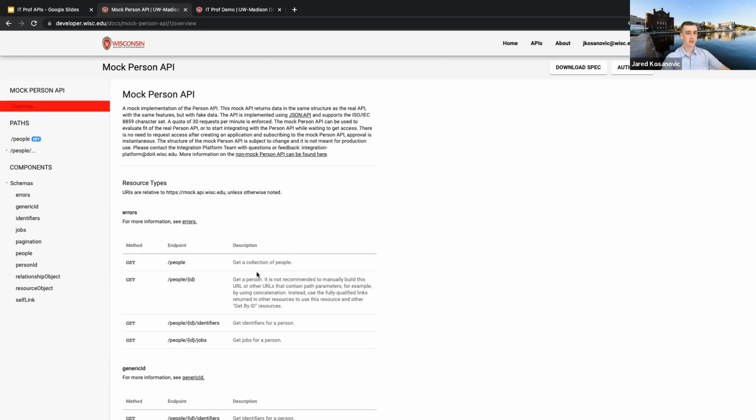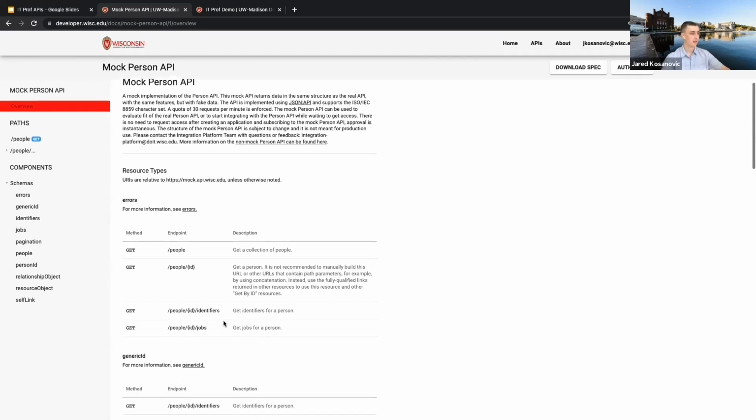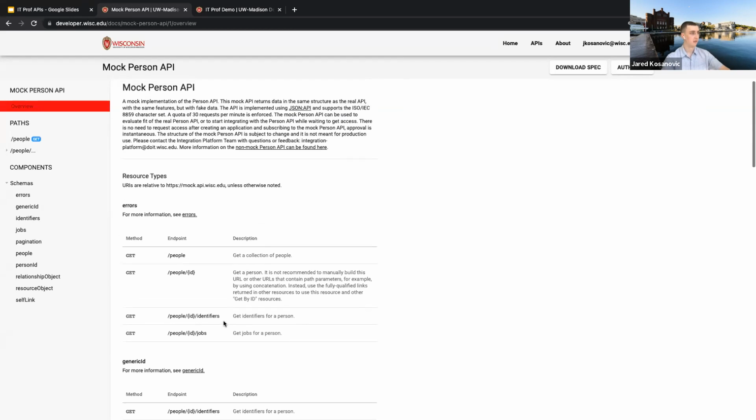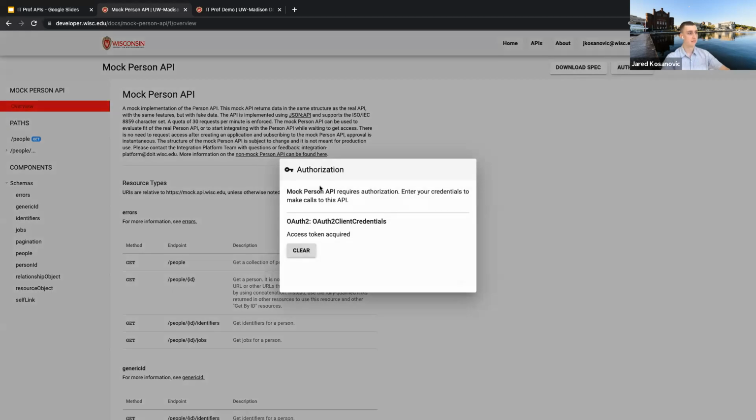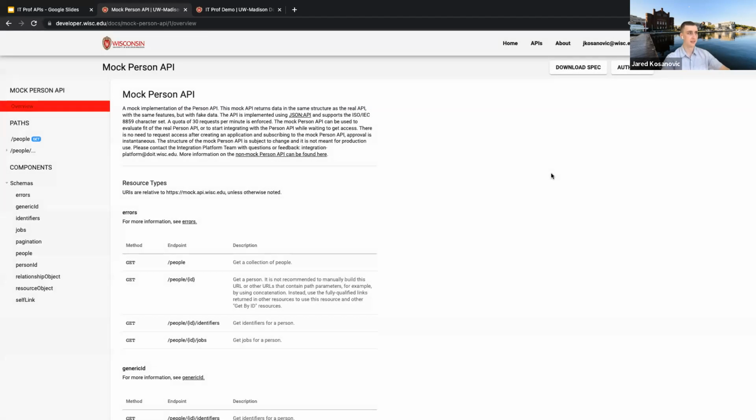So this is that specification that I mentioned. All that data is here. We're still working on it, but this is an overview of what it looks like. I'll need to authenticate this request, even though it's fake data. We still require authentication just to match the behavior of the real API. Oh yeah, I already acquired that, so I won't go into detail on that just in the interest of time.